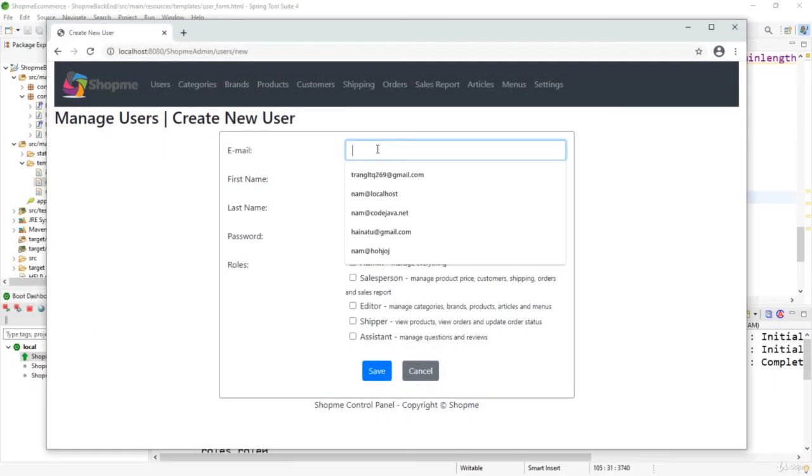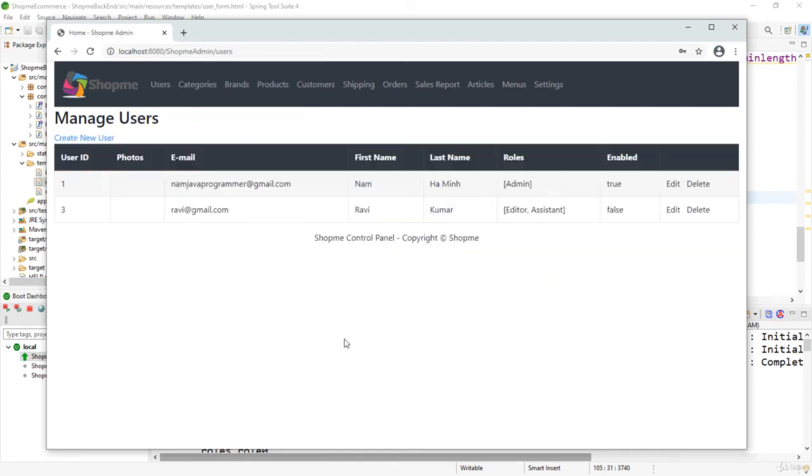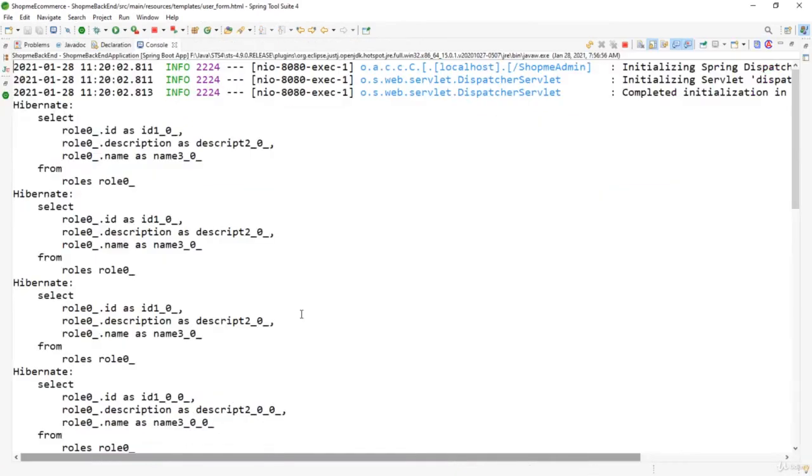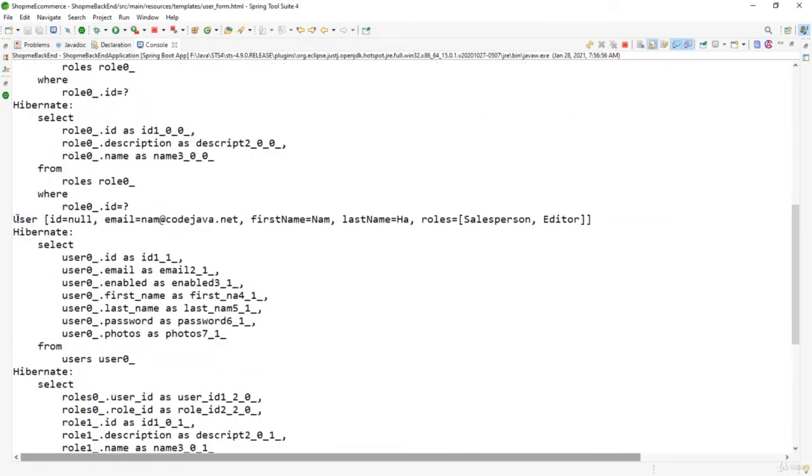Try to enter some values, click the save button, and you can see the form validation here. And I select two roles, Salesperson and Editor, and click save. And in the console view, let's see what is printed. And you can see it prints here user, email, first name, last name, and roles, Salesperson, Editor here.